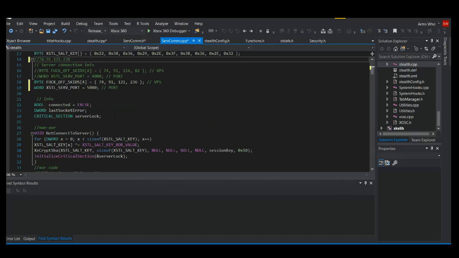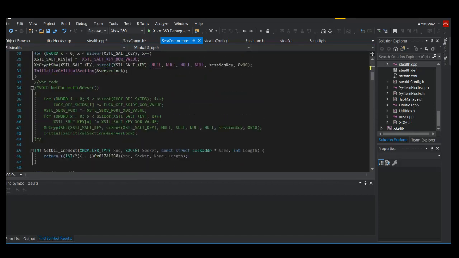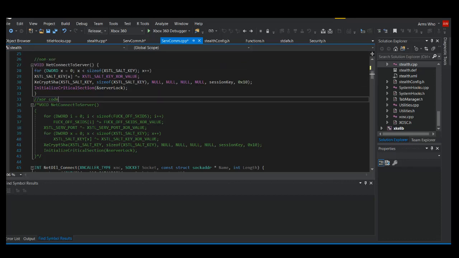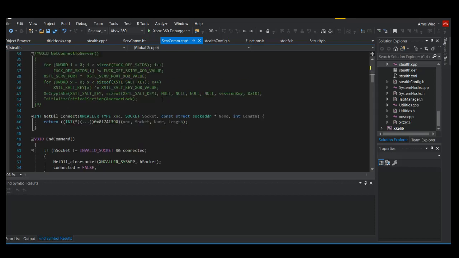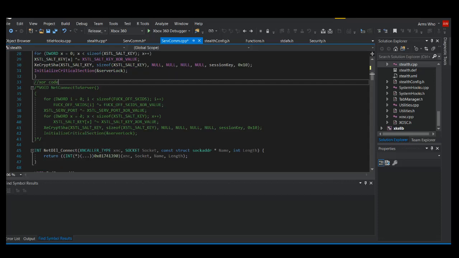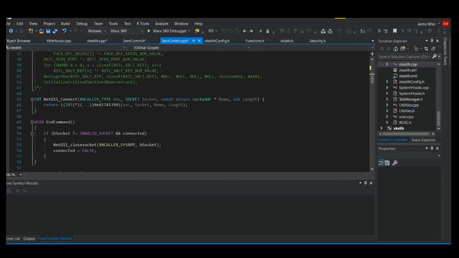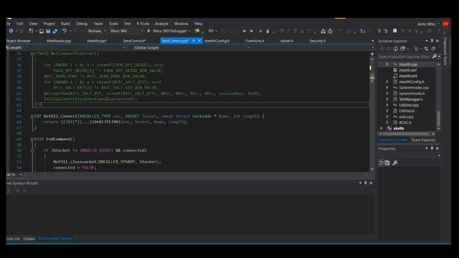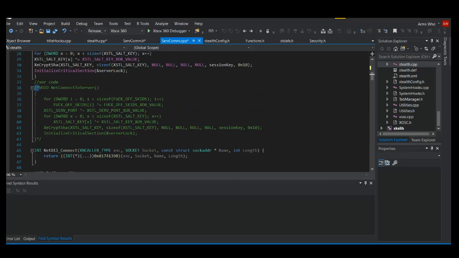Okay, so I went ahead and left the XOR code in here if you want to XOR and hide your IP address so skids won't pull up your stealth file and poke around in IDA. If you don't know how to use this and don't care to learn, just leave that blank. Make sure that's green there. Make sure these two stay right there.